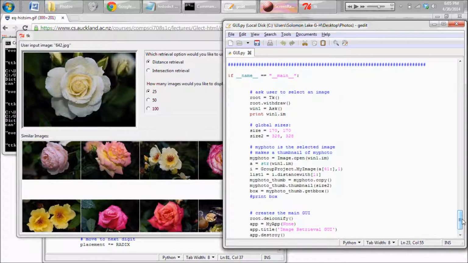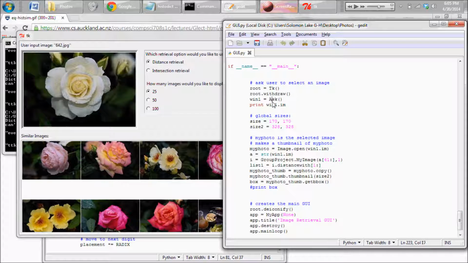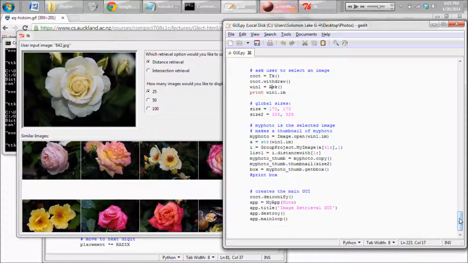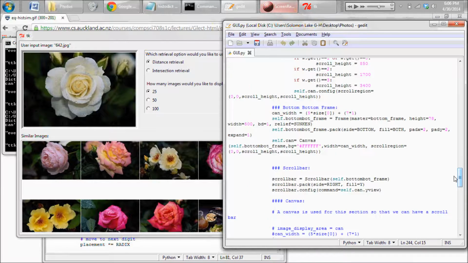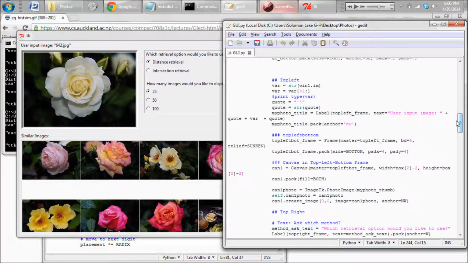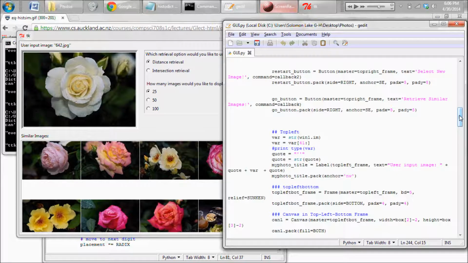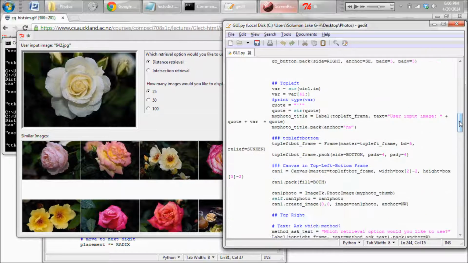So once you select your image, it runs through this code and creates down here the instance, the object of MyApp. And that's what creates the second tkinter window that pops up. So this graphical user interface is created with tkinter, which is just a way to make a GUI.